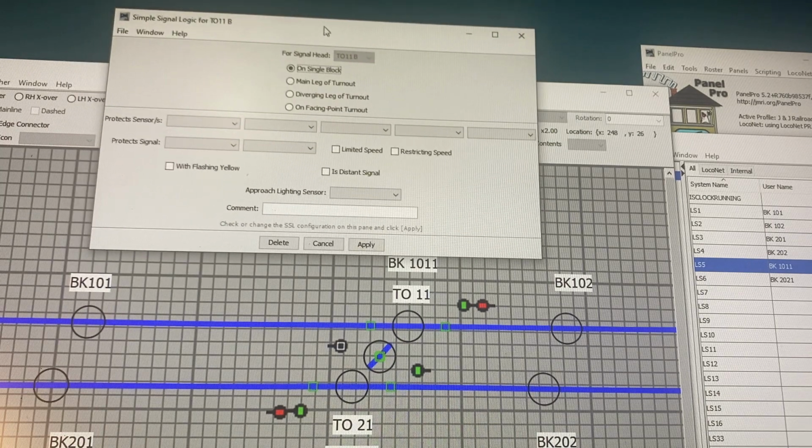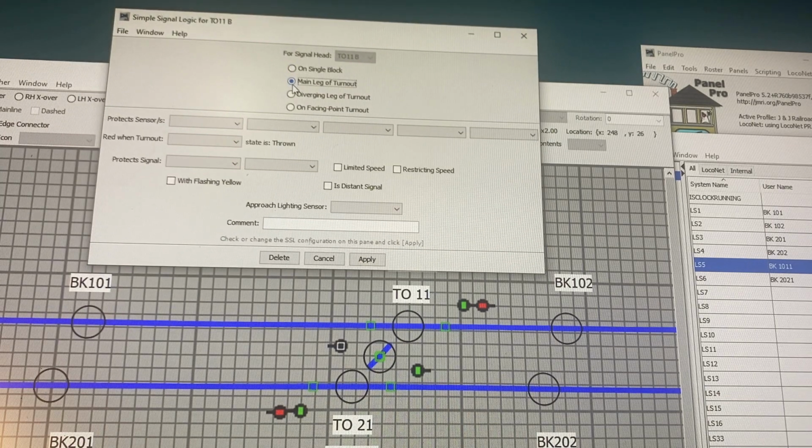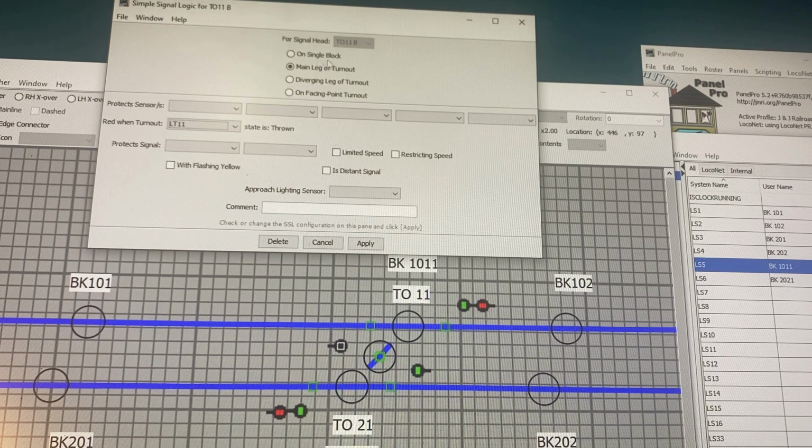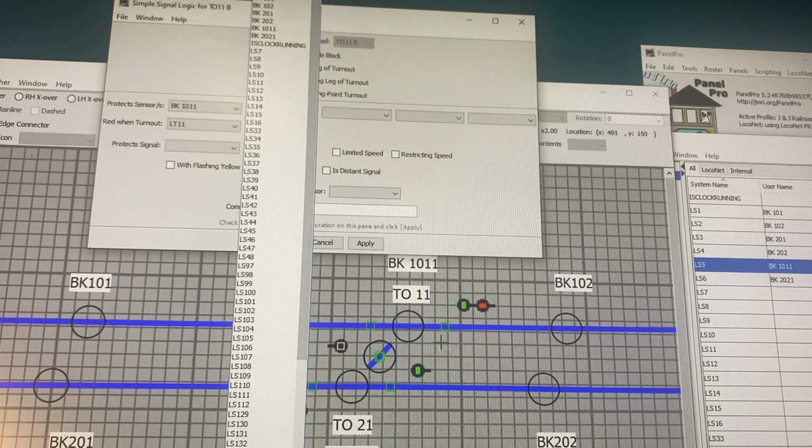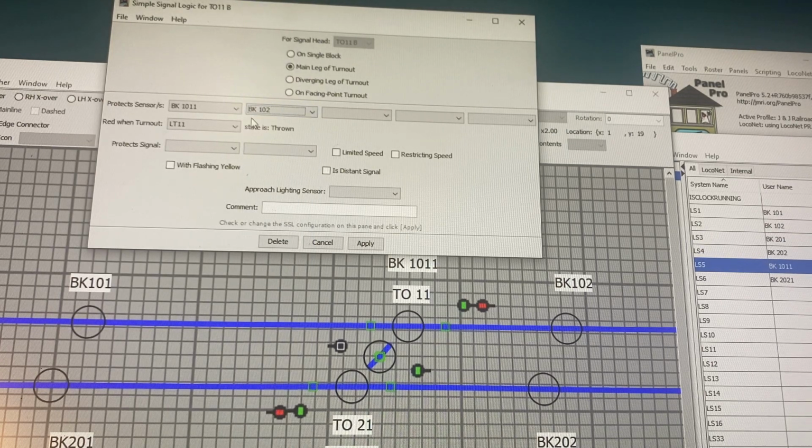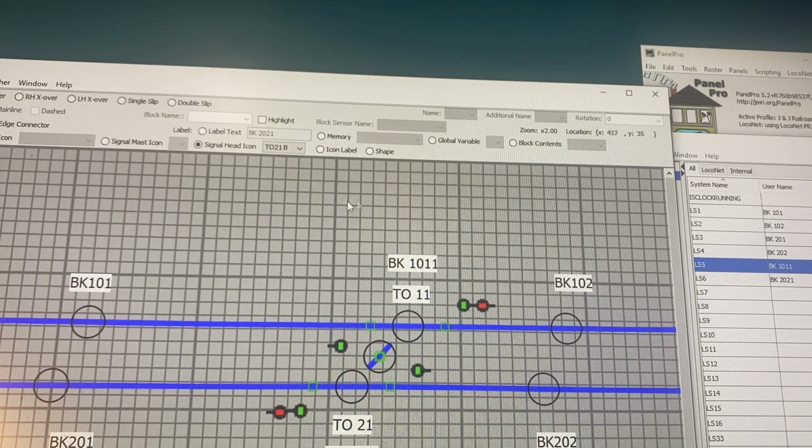We choose to edit it, we bring it down. It's on the main leg of a turnout. The turnout is number 11. It's going to protect the block that turnout 11 is in, which is block 1011. So we choose that. And we want it to protect also block 102 because we don't have a light facing going to your right. So we'll choose also to monitor block 102. We apply all of that, close, and now we have a complete system for the crossover.